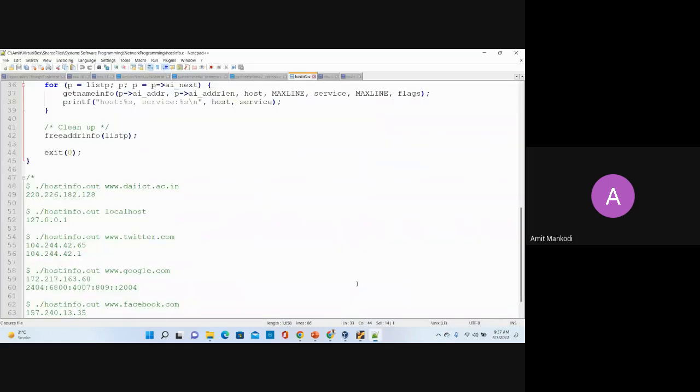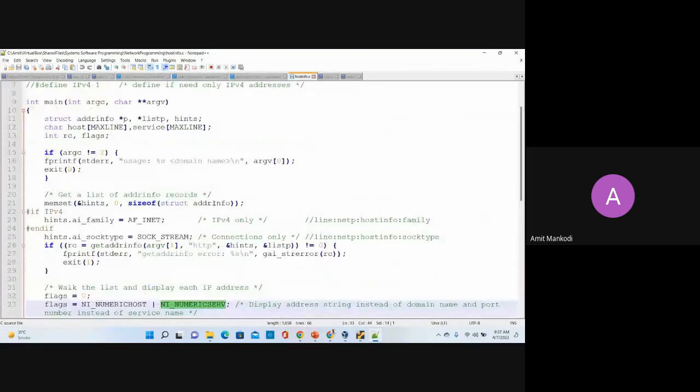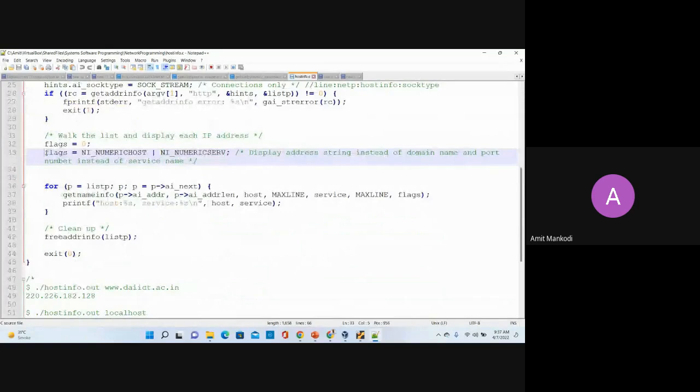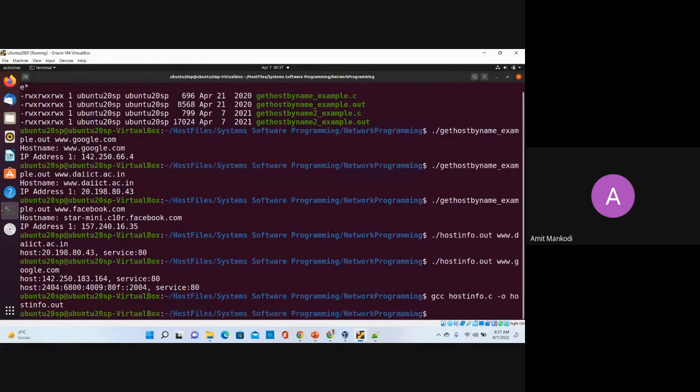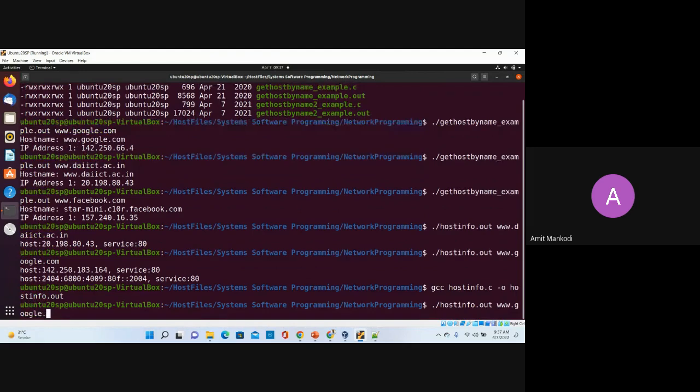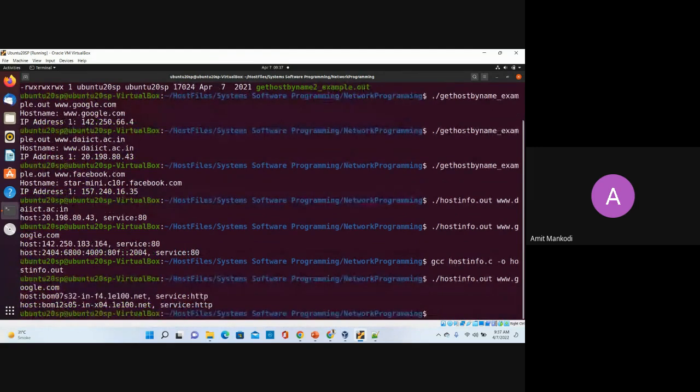Let me go and change the. So what I'll do is I'll comment this line out. So now you see, instead of the IP address, you are actually seeing the name of the host and the service name, right?